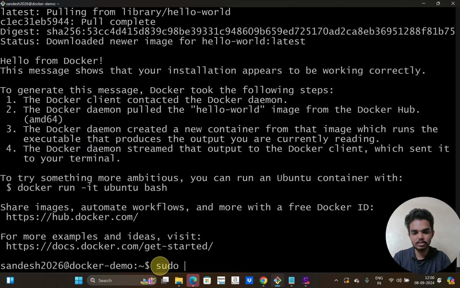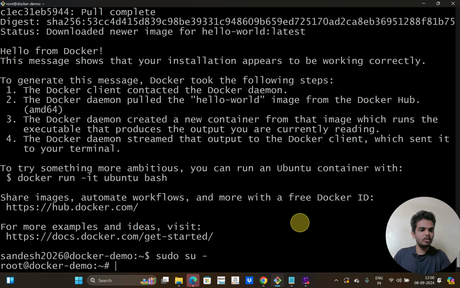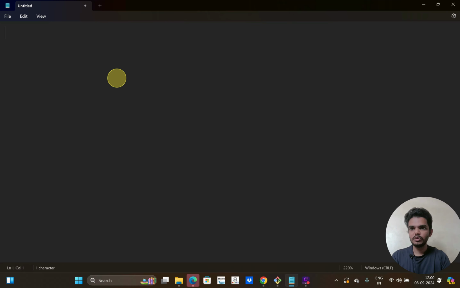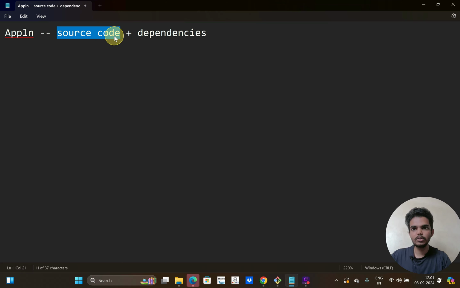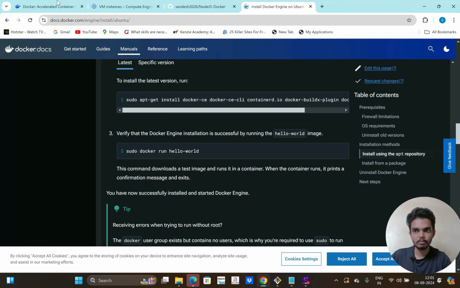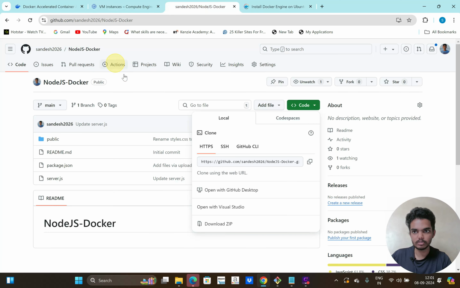So let's switch into root user first. So sudo su. So now let's create an application using Docker. So to create any application, what we need is source code plus dependencies, right? So first I need code. So I'm not going to write code now, but I'm going to copy the code from my GitHub repository. So I already have the source code here. So I'm going to copy this into my VM.